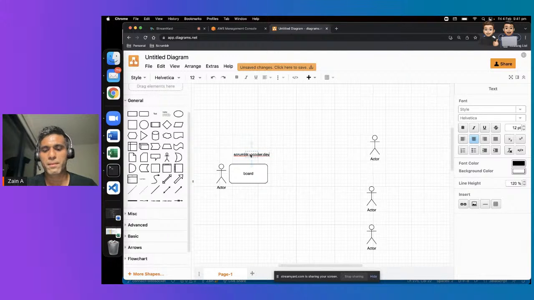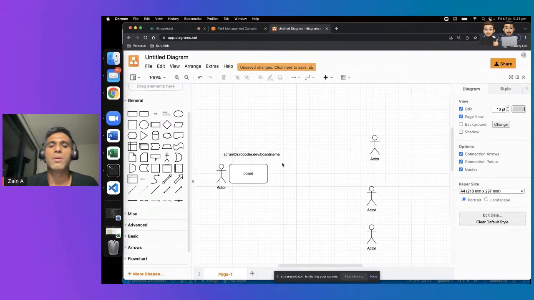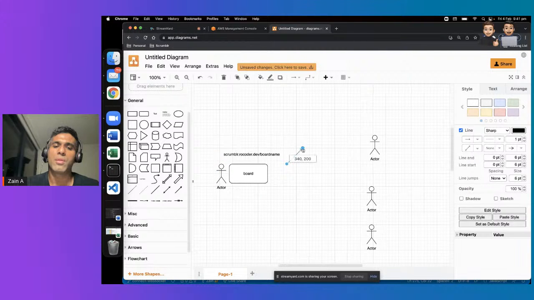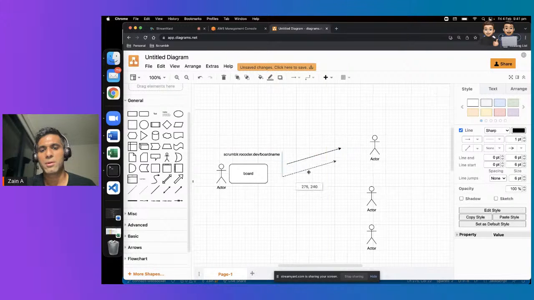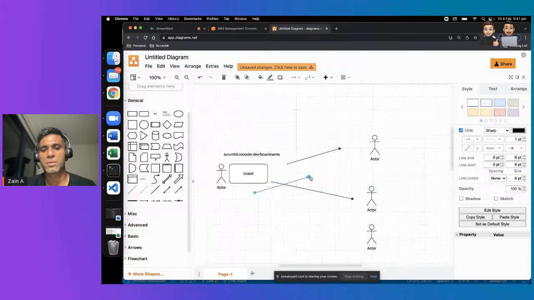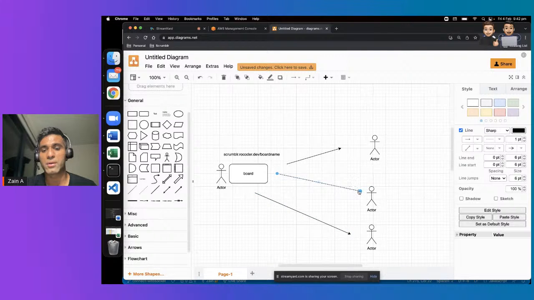scrambler.rawcoder.dev, and then the board name, right? So I'll give this URL to this person, to this person, and to, oh, my drawing is really terrible, honestly. Anyway, you get the point, right?